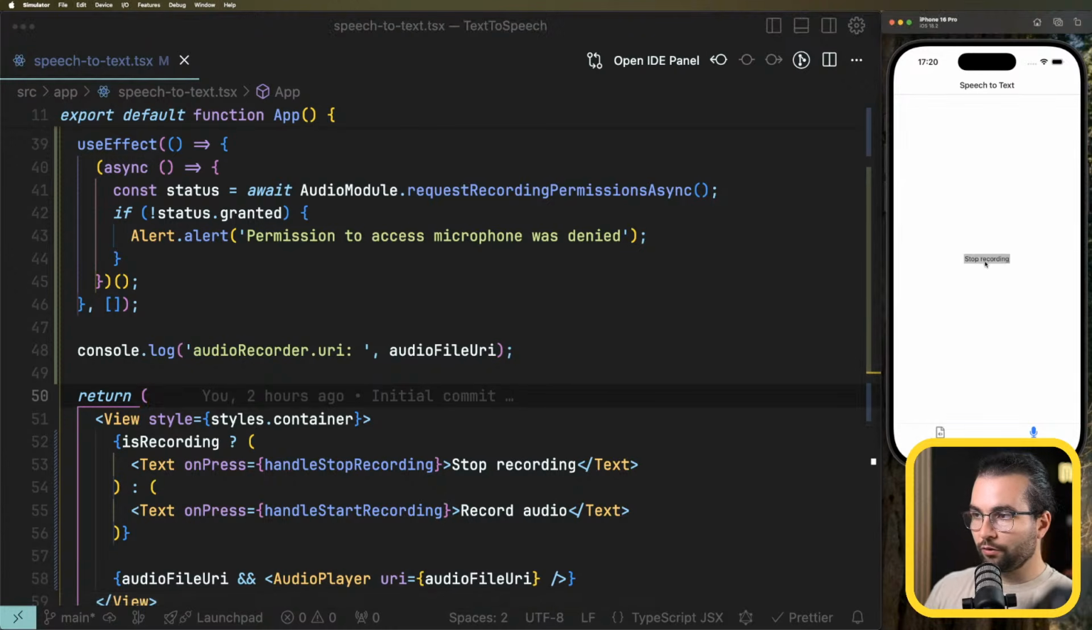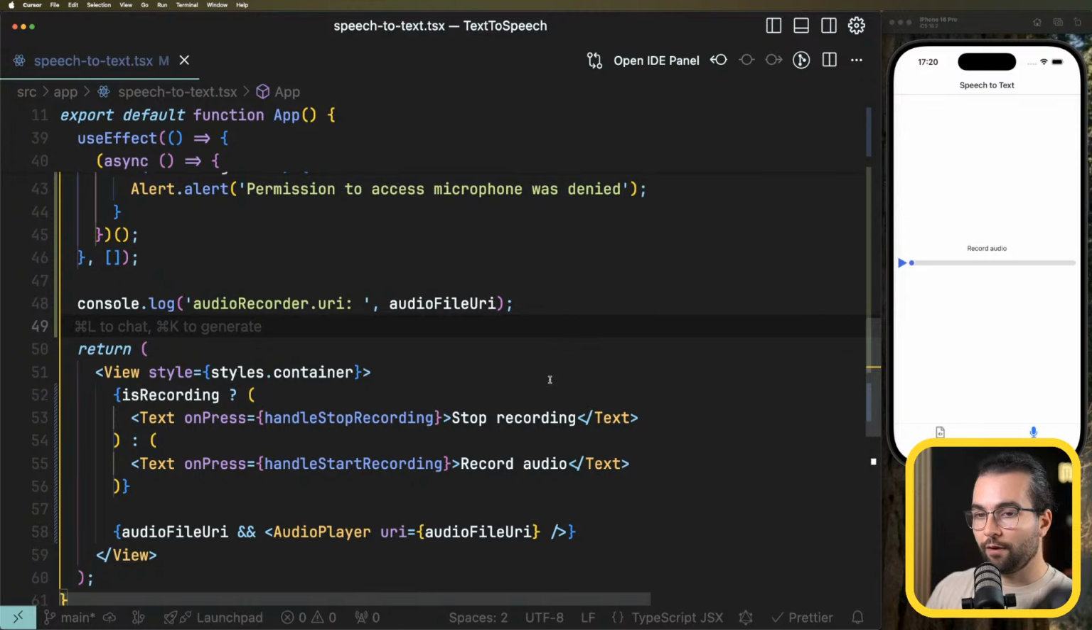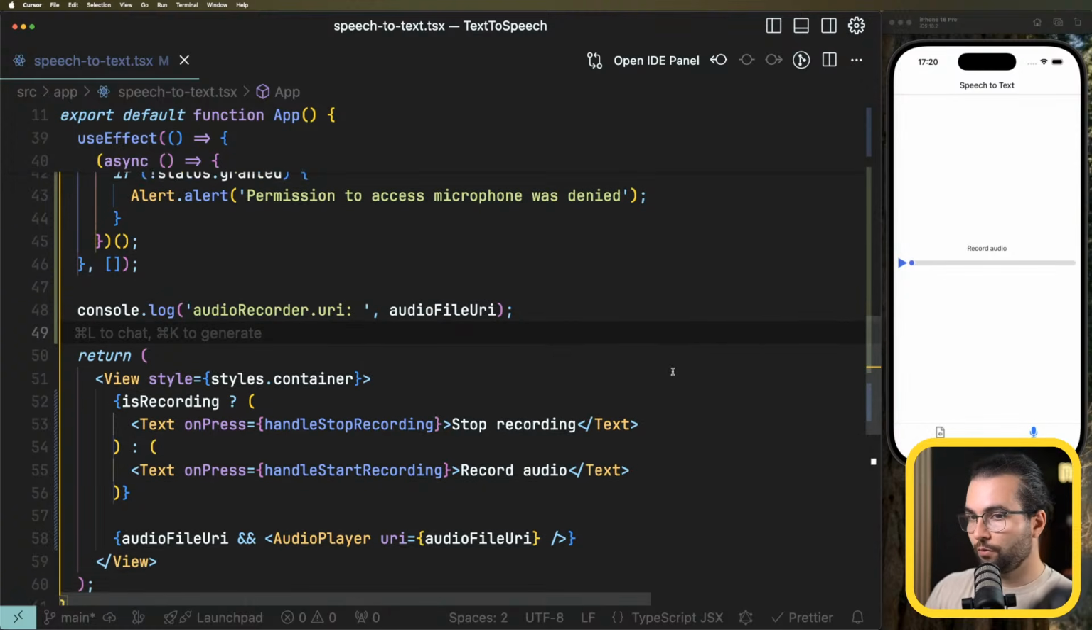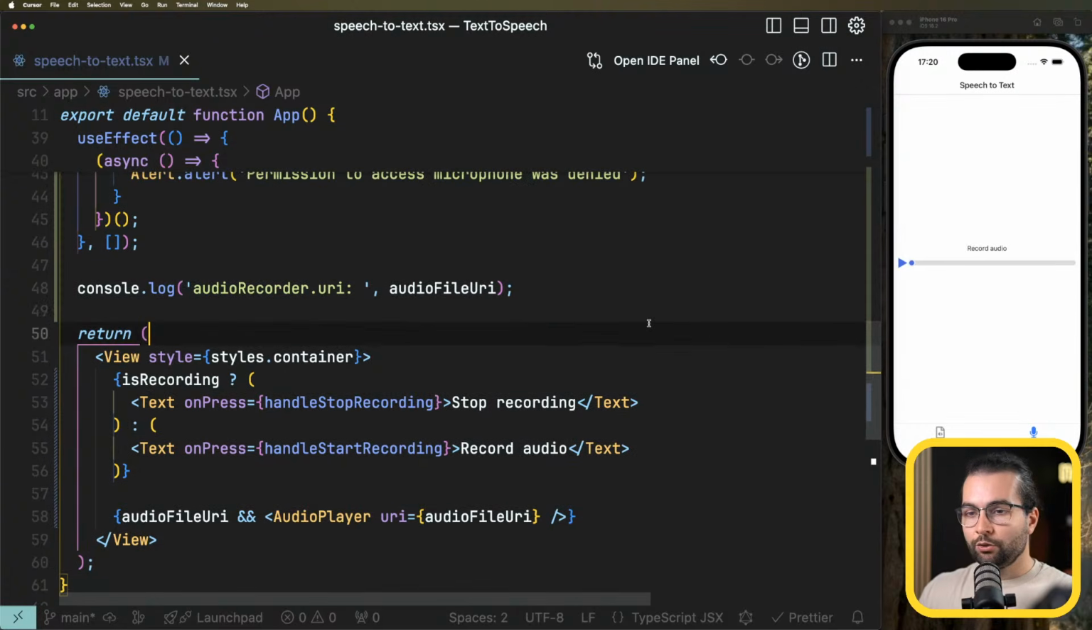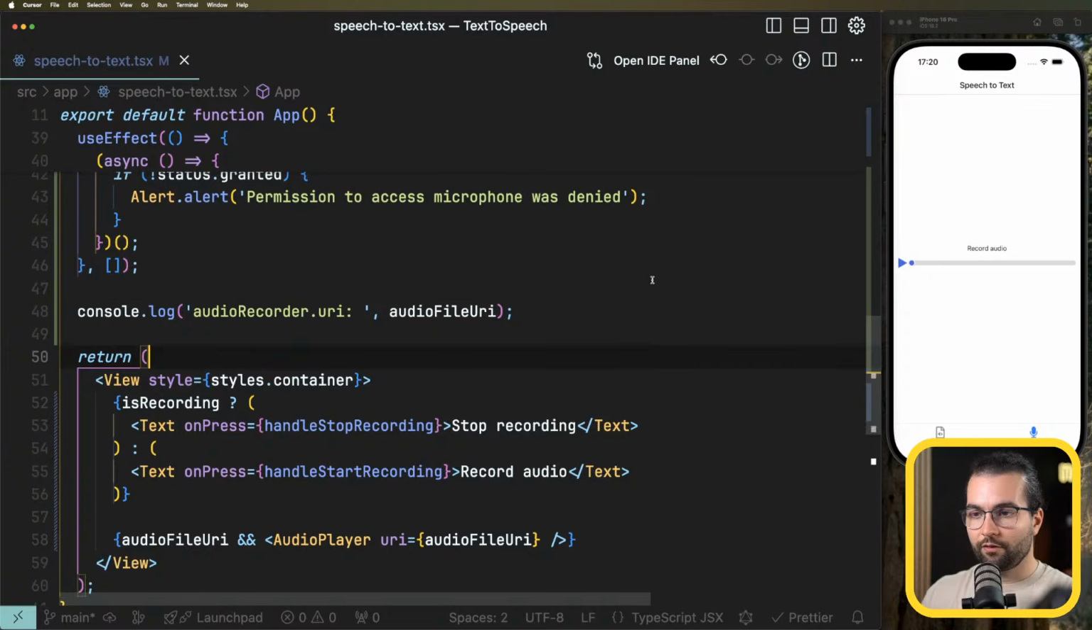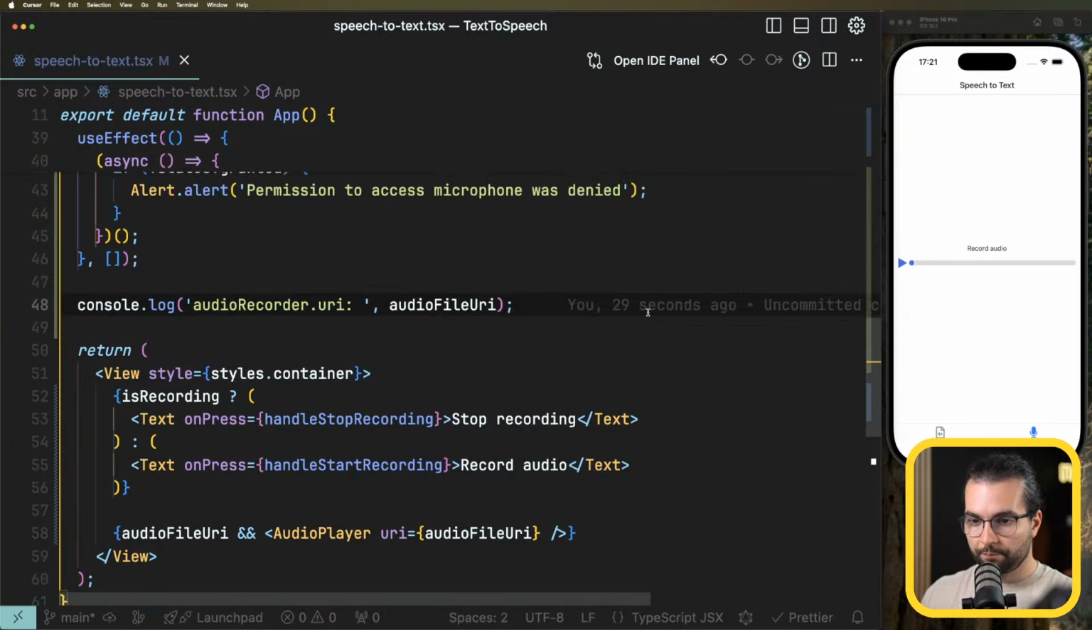So now I can do record audio. Hello, hello. I can do stop audio. The player appears. I can test it out. And then I'll be able to send it to the backend to extract the transcription.